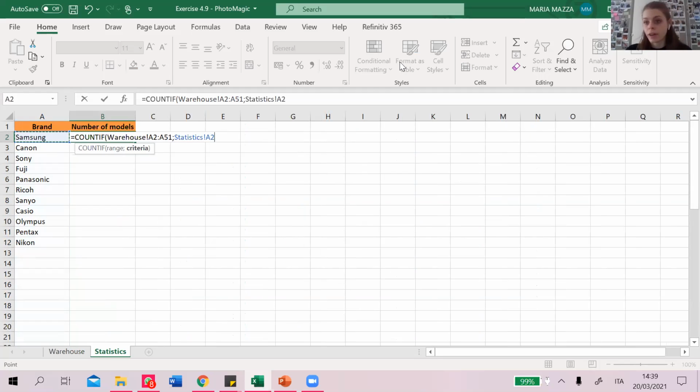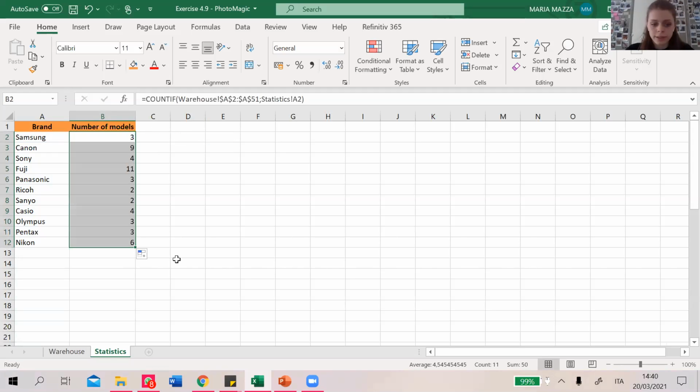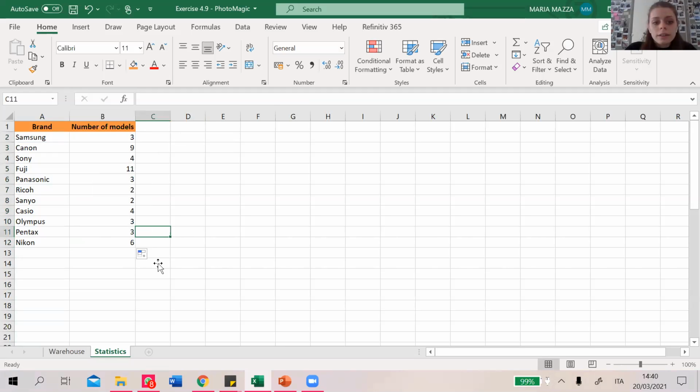Before dragging down the function for all the values here, we have to block these values in order for the column not to shift down as we drag down the function. I'm sure you know relative and absolute cells. So we block this cell in an absolute way. Okay. And now, by simply double clicking here, we make it work for all the other brands.